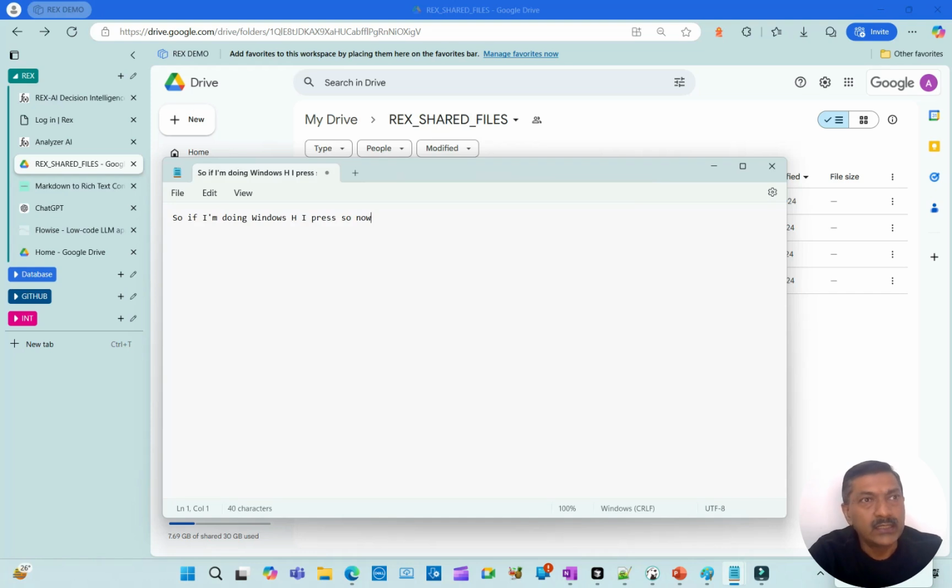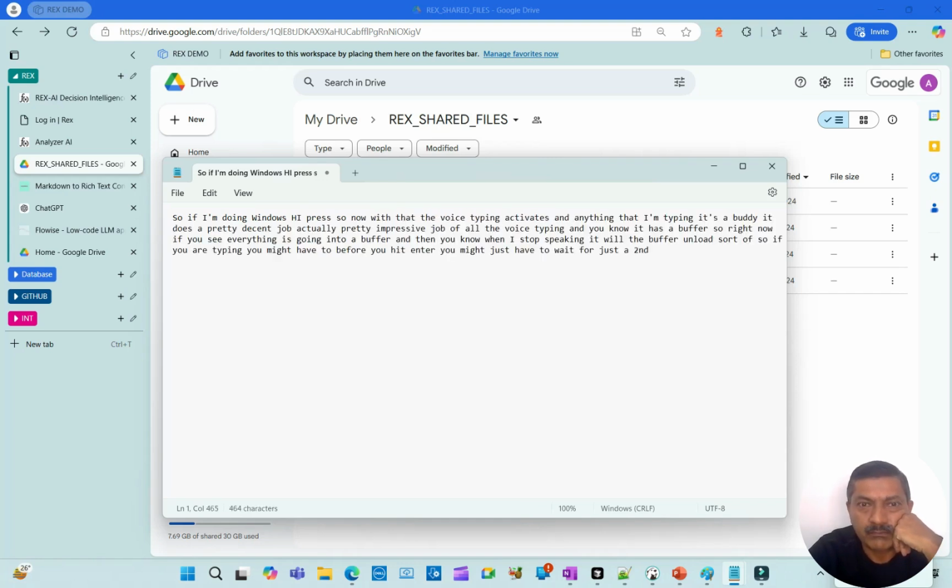So now the voice typing activates, and anything that I'm speaking, it does a pretty decent, actually pretty impressive job of voice typing, and it has a buffer. So right now, if you see, everything is going into a buffer, and then when I stop speaking, the buffer unloads. So if you are typing, before you hit enter, you might have to wait for just a second. Yeah, like so, right? And then the voice typing can continue.